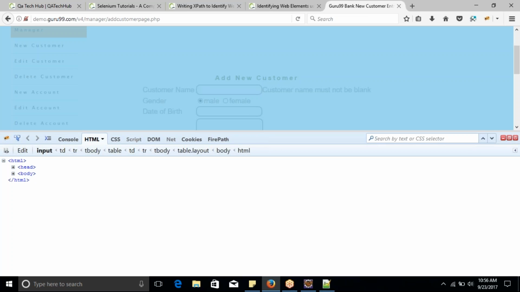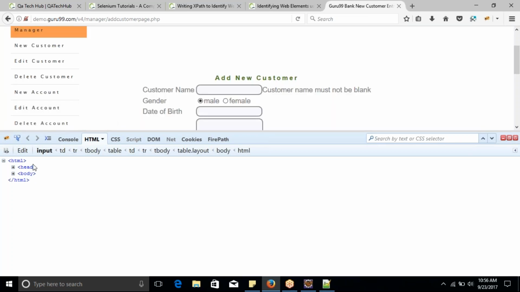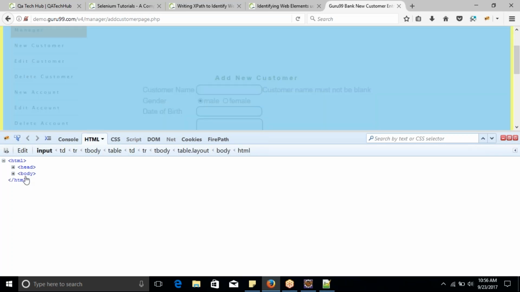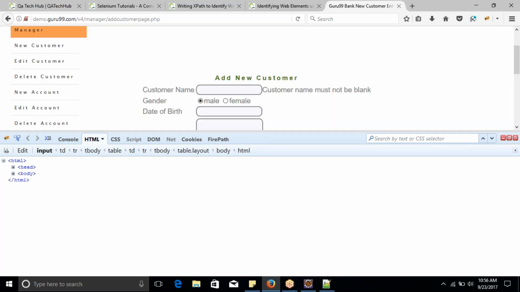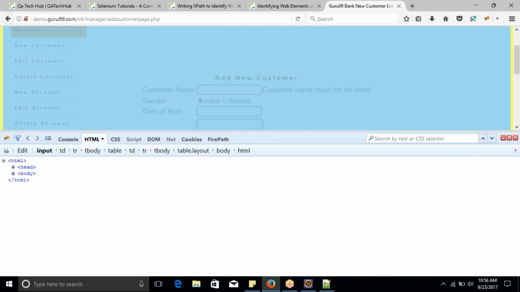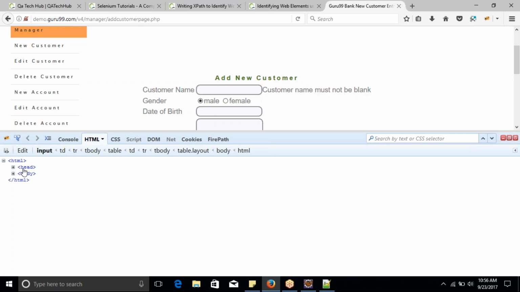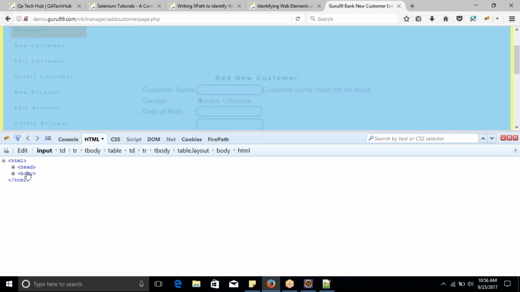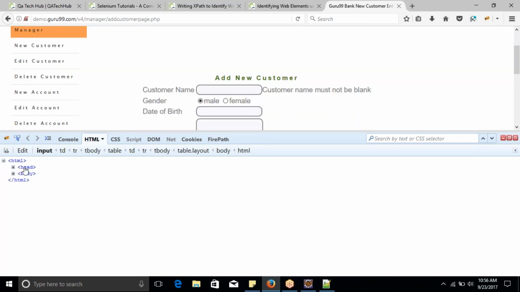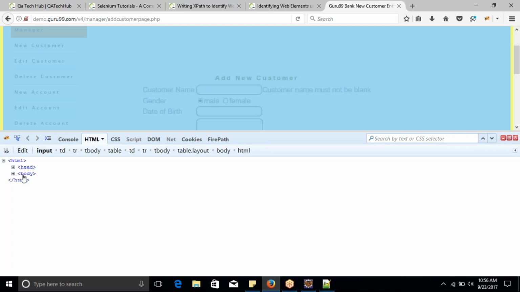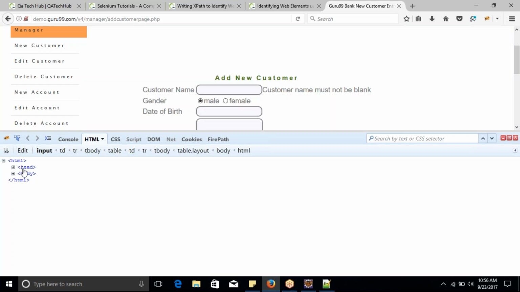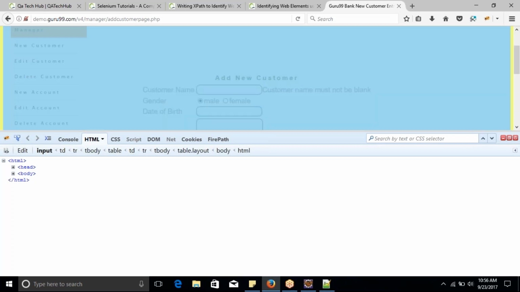So here we don't have a concept of elder and younger, but we have a concept of preceding sibling and following sibling. So head is the preceding sibling, body is a following sibling. Why? Because body comes after head. So HTML is one tag where we have two immediate children, head and body, and they are siblings to each other. Head is a preceding sibling, whereas body is following sibling.